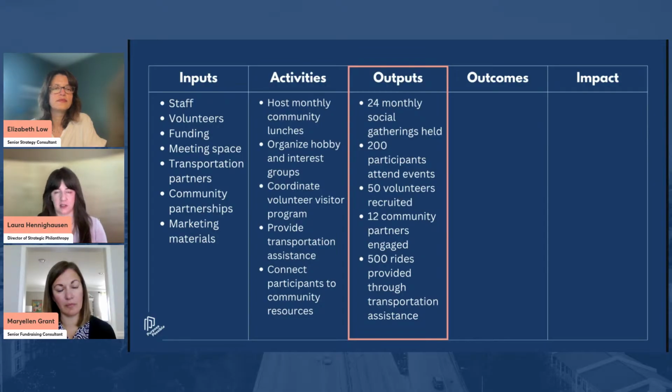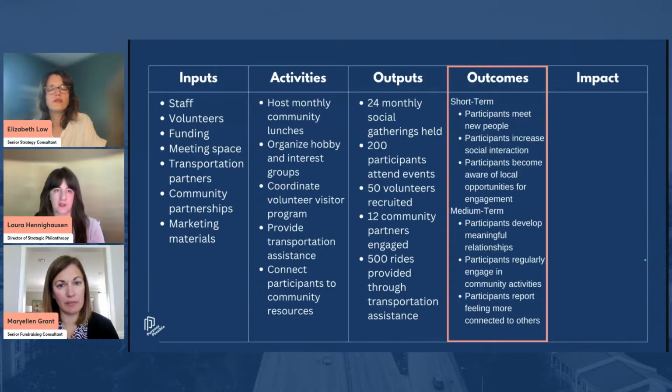That means that during this program or project that the logic model is talking about, we will then have 24 monthly social gatherings held, 200 participants attending events, 50 volunteers recruited, 12 community partners engaged, and 500 rides provided through transportation assistance. So again, inputs, your ingredients, activities, what you're doing with them, outputs is what that results in, and then your outcomes. So what does that mean?